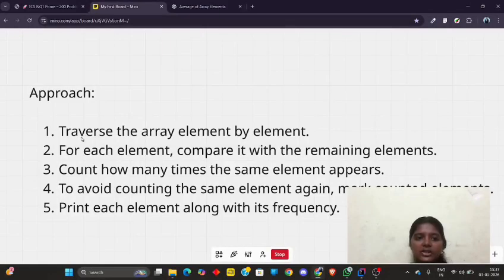We are going to traverse the array element by element. For each element, compare with the remaining elements. Each and every element is compared with the other elements and count how many times the same element appears. To avoid counting the same element again and again, mark counted elements. Print each element along with its frequency.